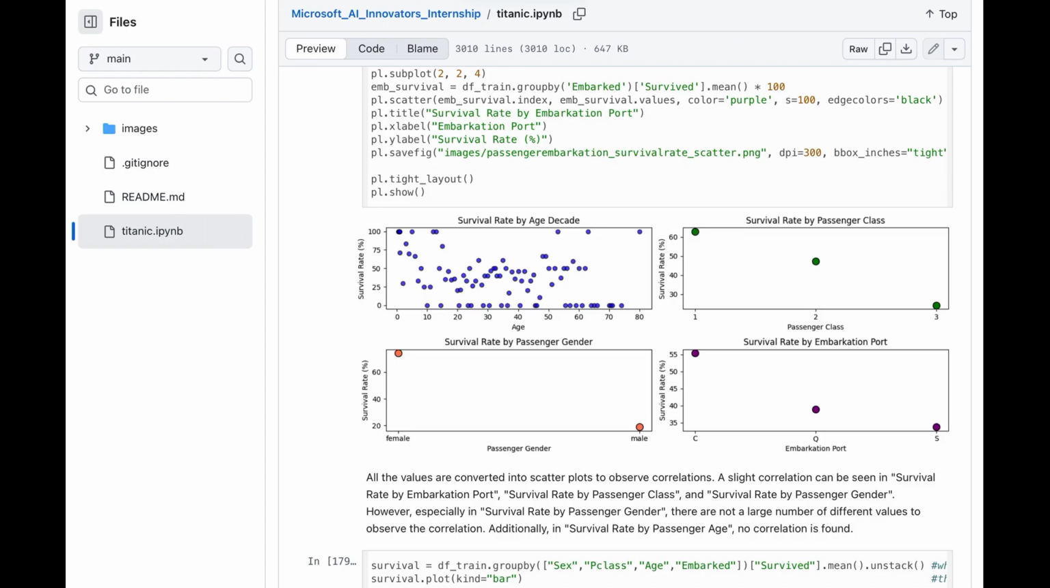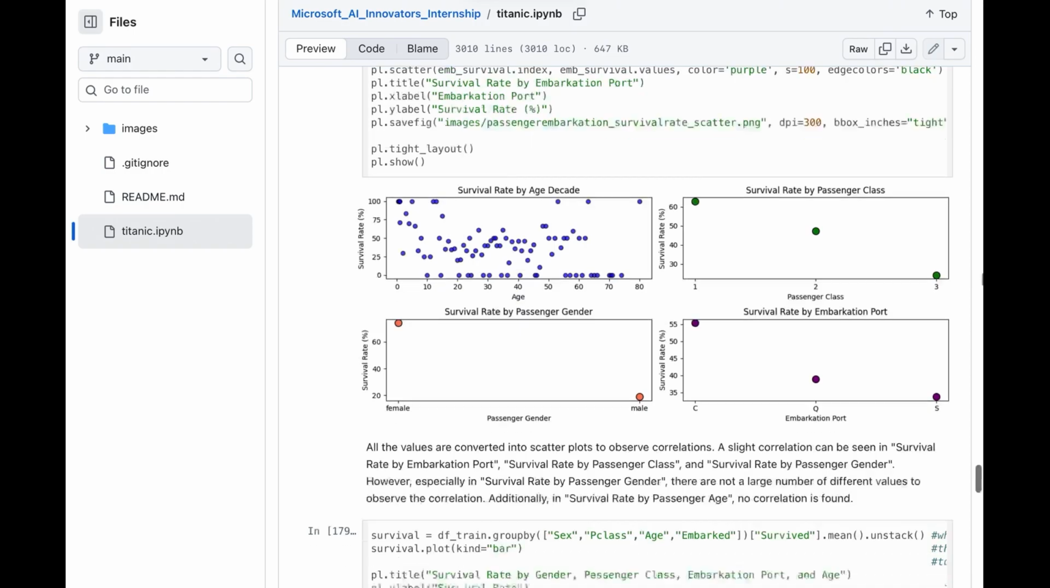As you can see, age decade does not have any correlation, while passenger class, embarkation port, and gender have correlations with survival rate.